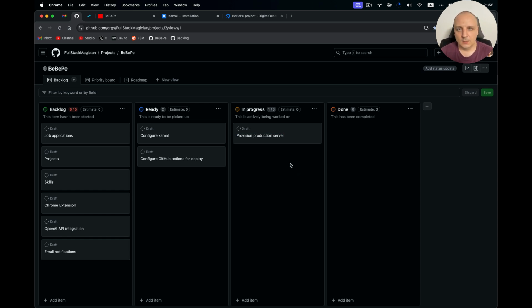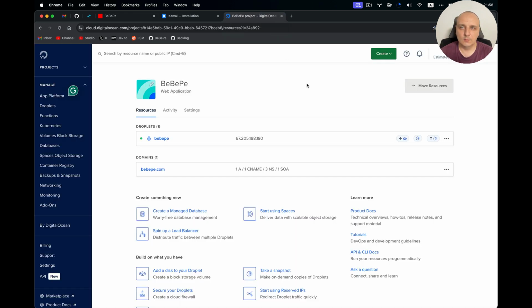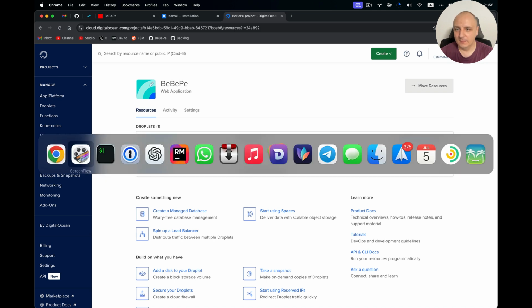Provision production server. So first things first, we will be hosting our project on DigitalOcean. I already created droplet, so we don't have to wait for it. Like it's the cheapest one, 1G, 1 CPU, shared CPU. We have already a domain name for it, BeBePe.com, like very cool. And let's start, I think.